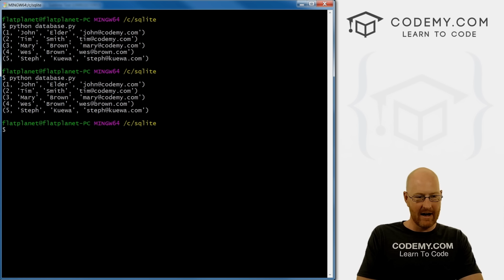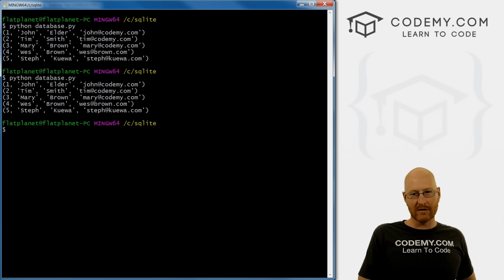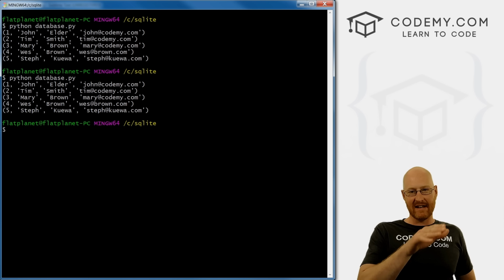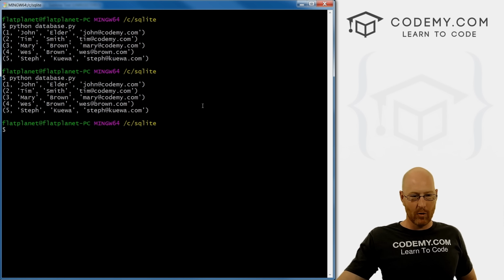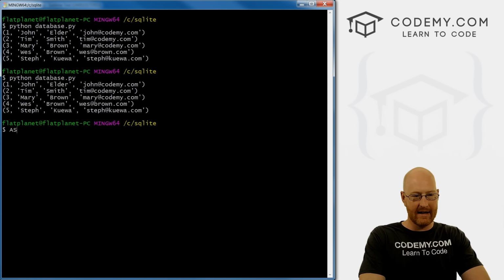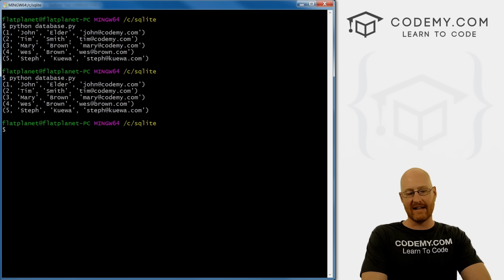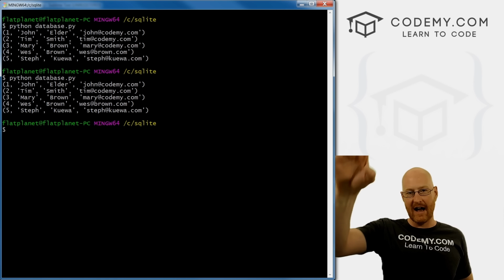right? 1, 2, 3, 4, 5. Because by default, that's how things go, ascending from small to high. That's ascending, or ASC, short for ascending, right? You can also do descending, DESC, short for descending, right? And descending is high to low.